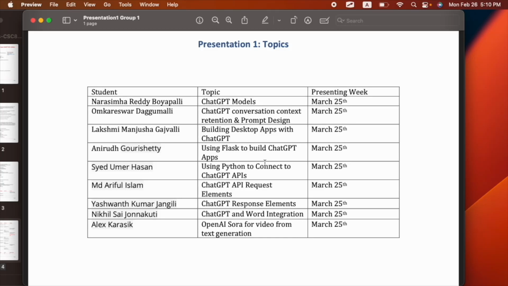See your name in the list. I'm also going to release the assignment today in Blackboard. In the assignment in Blackboard, you can just upload the presentation once you complete it, but you're going to be graded not only on the presentation, but also on how you present and your knowledge during the presentation. Okay?